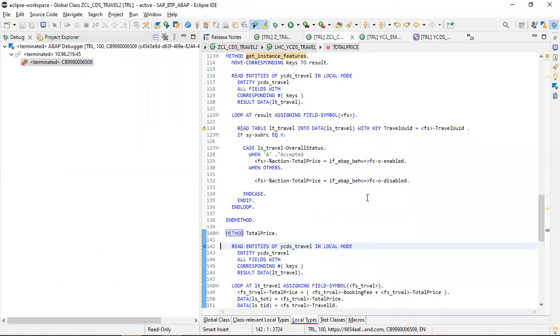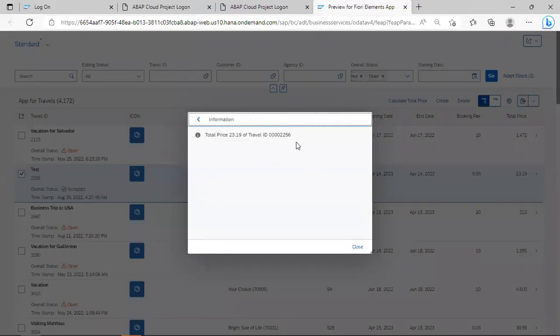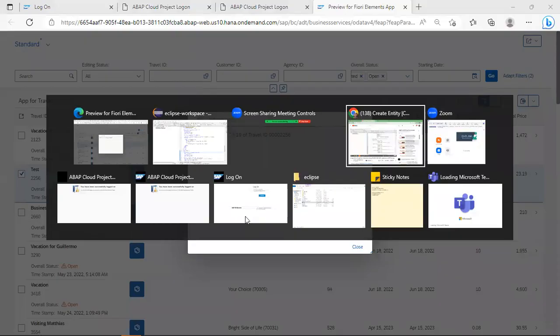Just go back over the app. Now you can see it is showing the total price of travel ID 2256. So here we are getting the total of booking fee and total price, and we are displaying the same here. If you want to learn this, you can refer to my video.